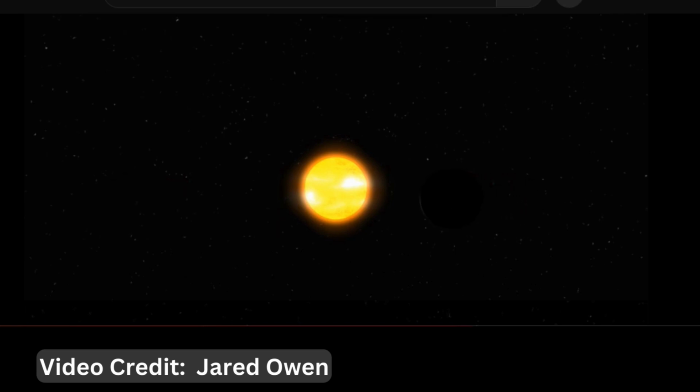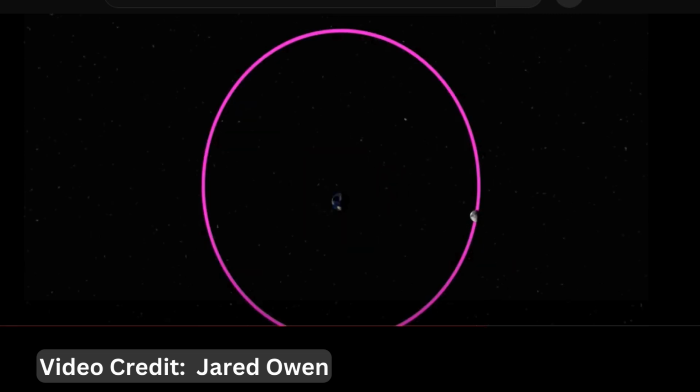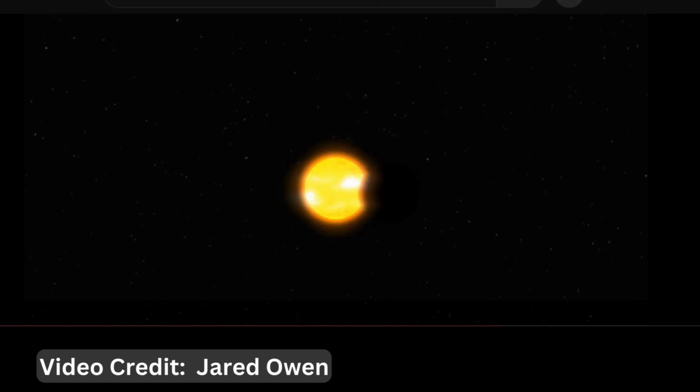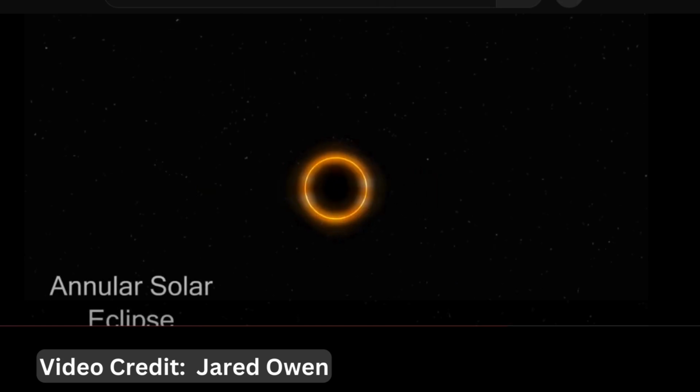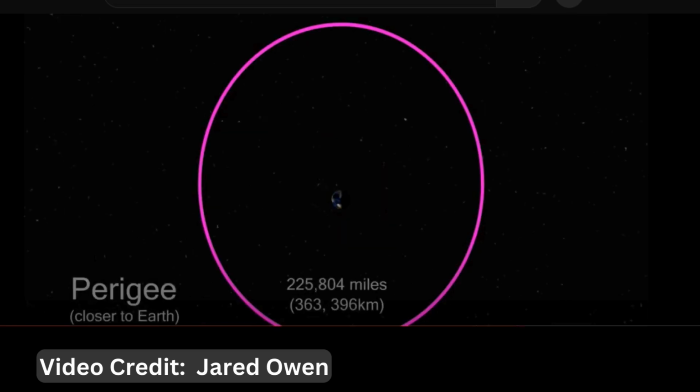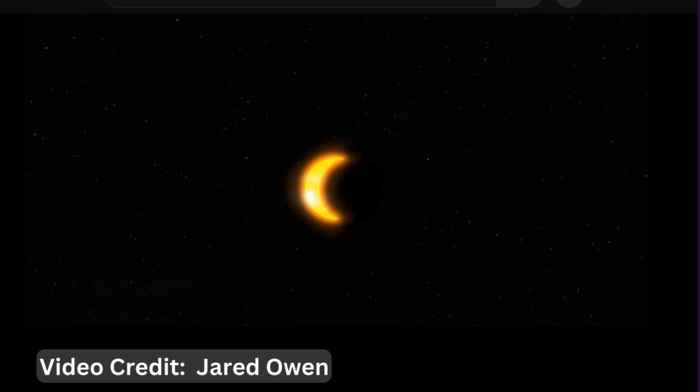When the moon entirely crosses the sun, we will be able to see it. If the moon is closer to apogee, then it will appear smaller and we'll get what's called an annular solar eclipse. If the moon is closer to perigee, then it will appear bigger and we'll get what's called a total solar eclipse.